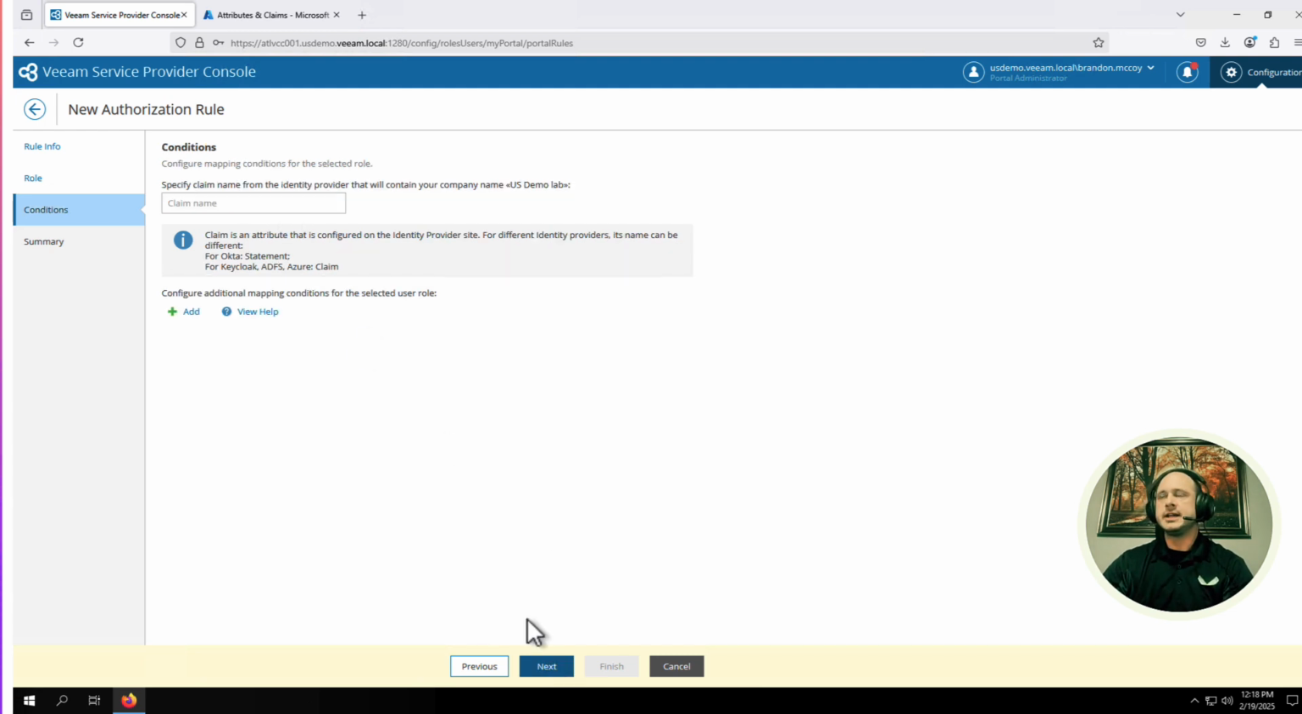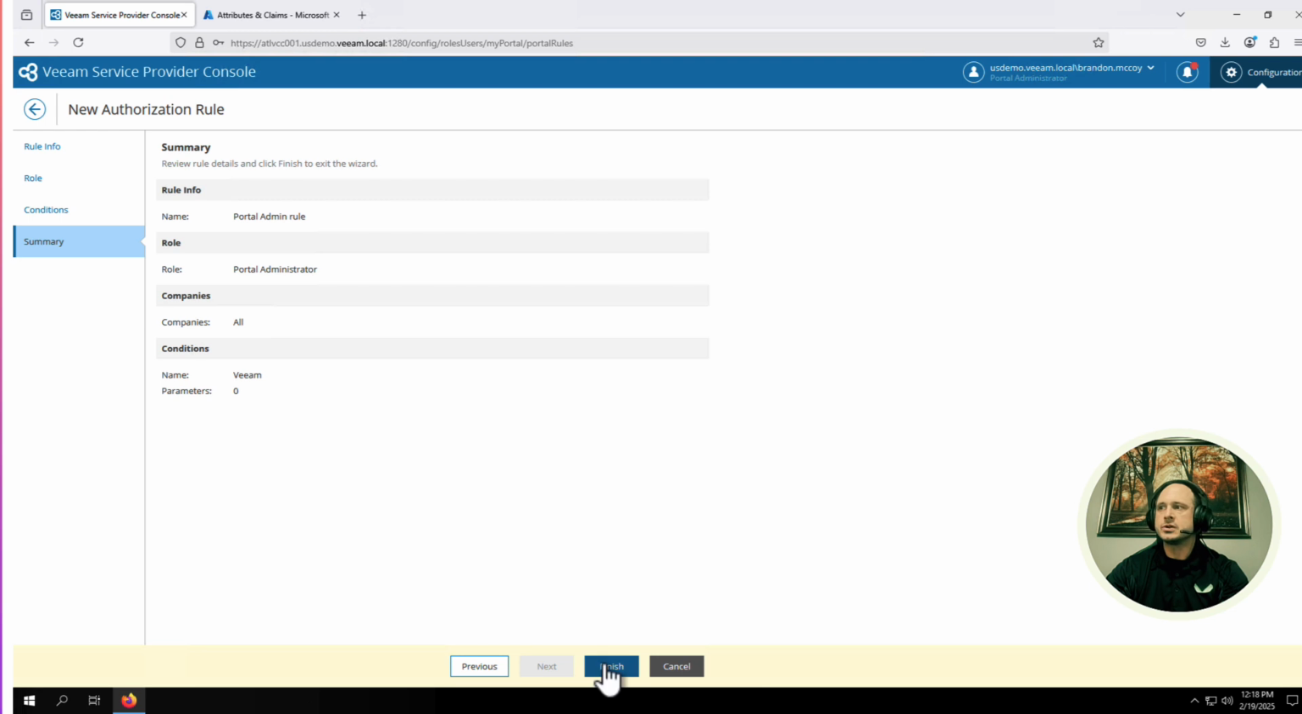So we'll click Next. Now the conditions of this user that need to be matched in the console. So specify the claim name from the identity provider that will contain your company name, right? And that's that claim that we added. Remember, I put Veeam, and I could have put US Demo Lab, but again, I just want to call this Veeam as my rule. The user is assigned to that company name, or it will be in Entra ID, and so that's fine. Additional mappings here for that selected user, maybe for different values. So you can add more in here, like I mentioned. I'm just going to leave this as is. Okay, we'll click Next, and we'll click Finish.